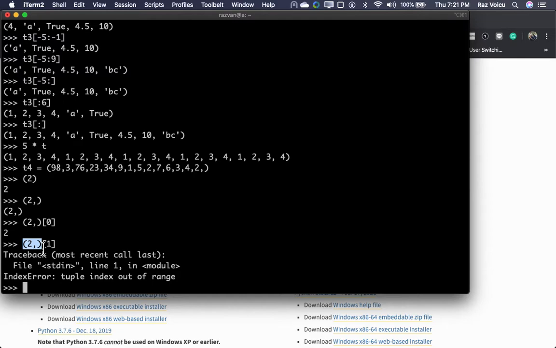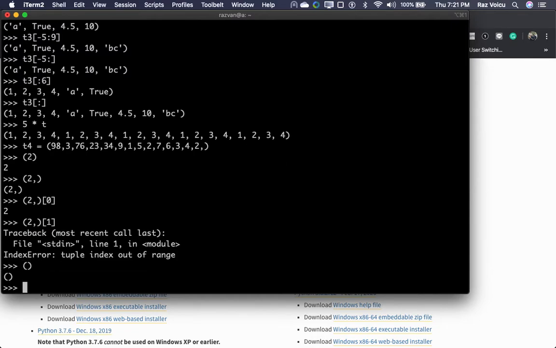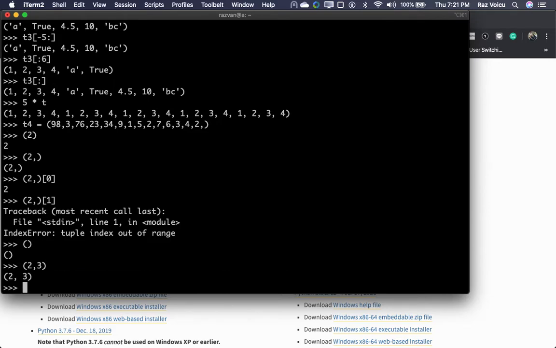Because the size of 1 is a size as well, right? So we have the size of 0. We have a size of 2. Why shouldn't we have a size of 1, right? It's just a matter of uniformity. So we should have tuples of size 1, which should be distinct from the number that they contain. So obviously, 2 is not equal to (2,).